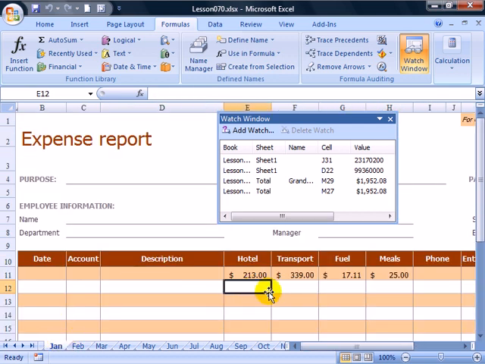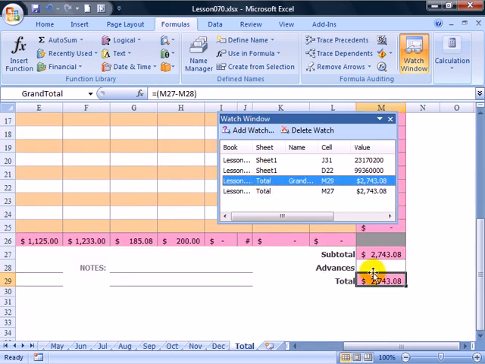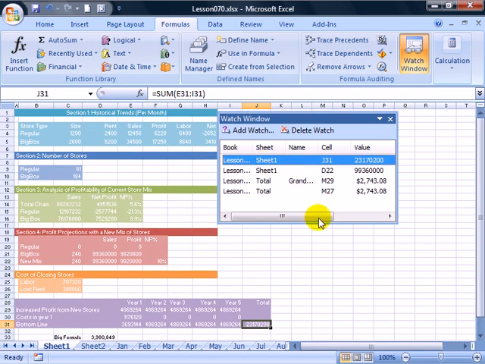So I can start entering numbers here, all the while seeing the total back on the total page without having to keep going back and forth. It's also interesting that these are bookmarks. So if I double click, I'll quickly jump to that cell, double click, quickly jump back to that cell. The watch window is great when you need to keep an eye on distant cells, and it's also great for quickly navigating between the workbook.